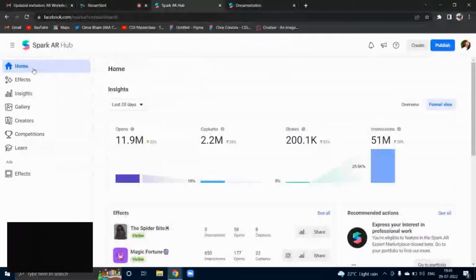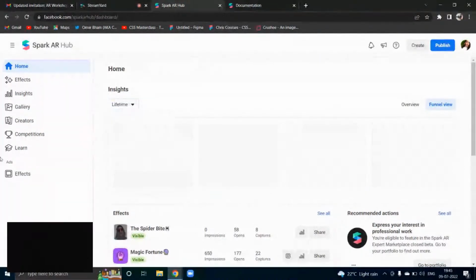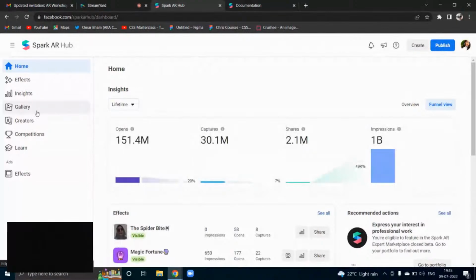But before that, let me explain one more thing. Here on the left-hand side you will see the effects that you have made, the insights. So all the insights from when you started making effects, or over the lifetime, you can see over here. Then on the gallery and creators, you can see what the other creators have made, and you can get inspired by it, and you can also make it over here.